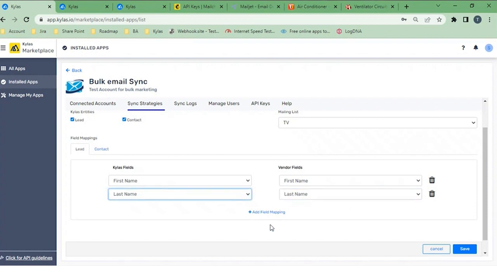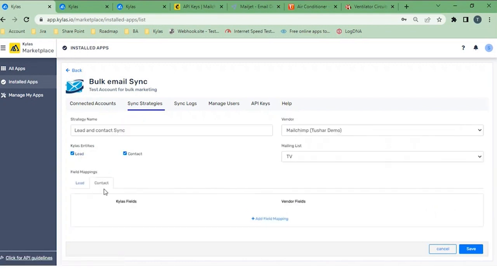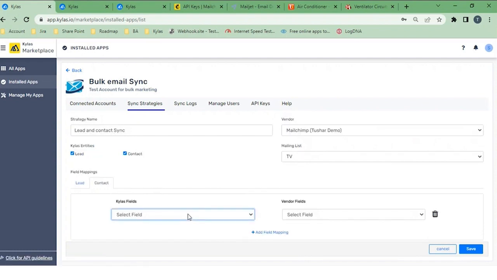Email I don't need to map because the tool already uses the email ID. So there must be an email ID associated with one of the entities, like lead or contact. Then only will it be synced, otherwise it will fail. Same for a contact. If I select the contact tab, I have to do the same mapping here, and I will save this.